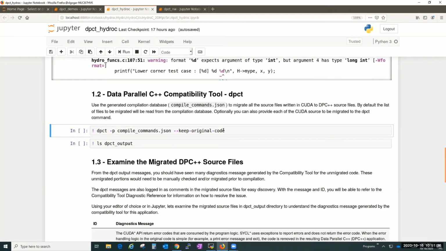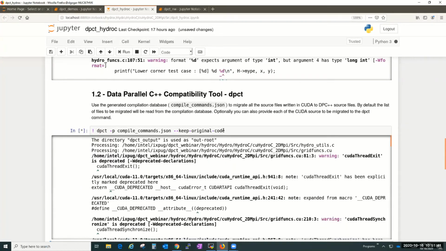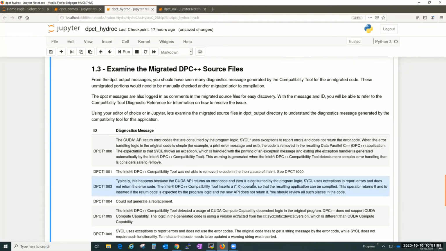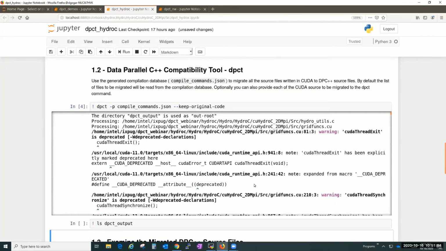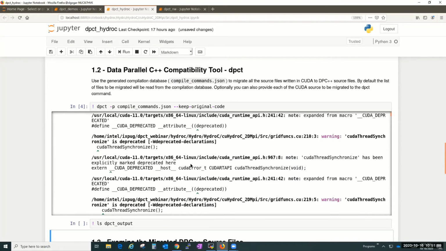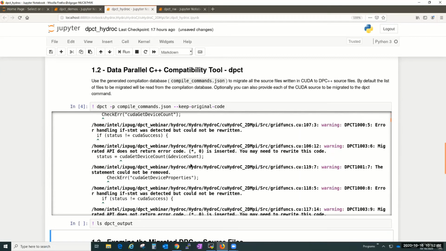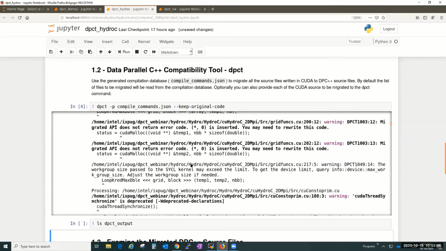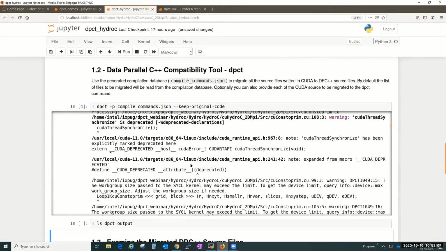So let's go ahead and run the migration itself. As we can see here, lots of diagnostic messages are generated. Lots of migration text is generated as part of the compatibility tool migration process. But all these messages are also logged in the individual source files, so we need not worry about it.